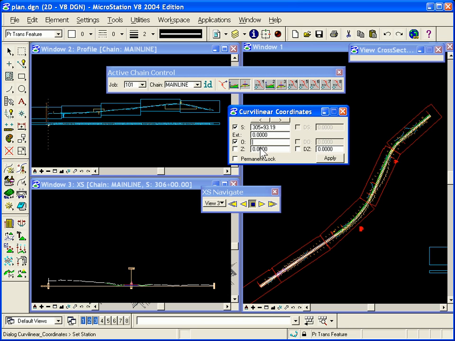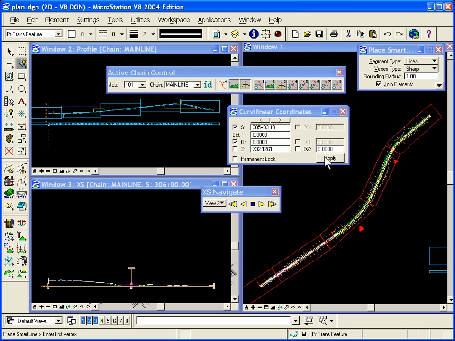You can use the temporary lock, which would allow you to do one command. For example, I can say place line in MicroStation and hit apply to that station offset, and I located that point, and now the lock is off. Or you could turn on the permanent lock and lock it. So I can use this tool in any of the three views to locate or lock a specific position, station, offset, elevation.